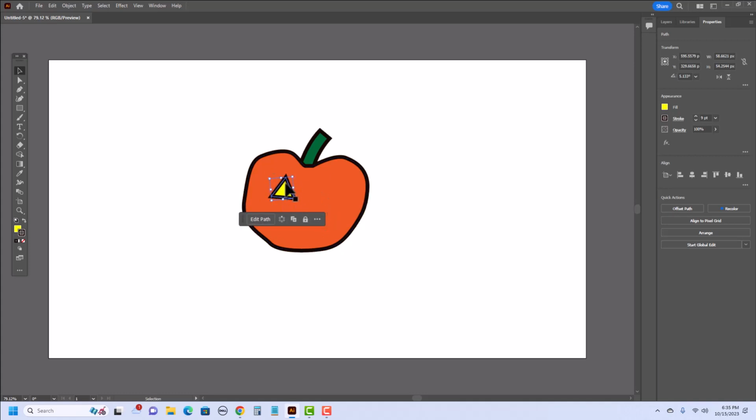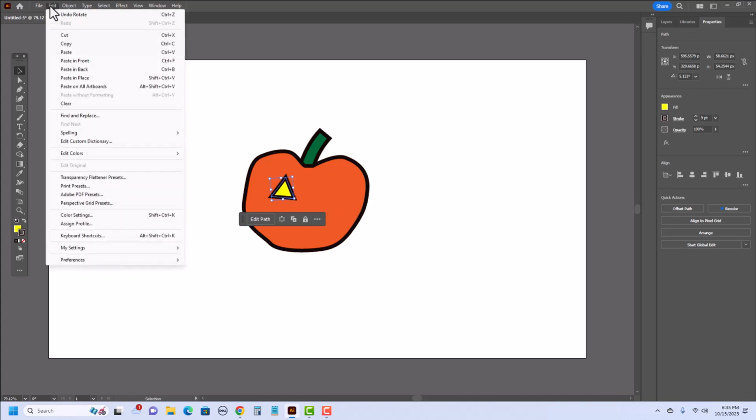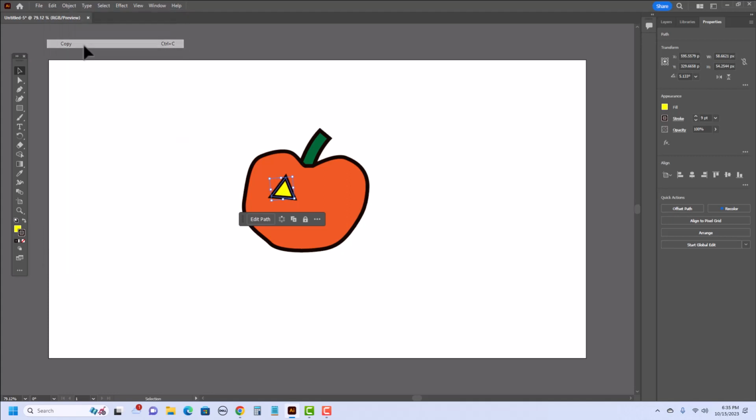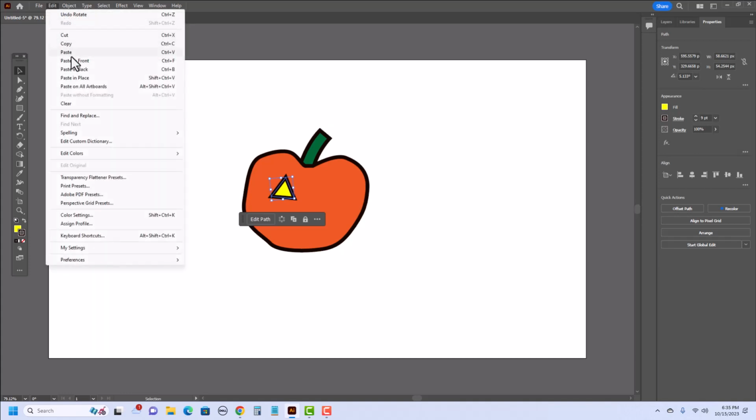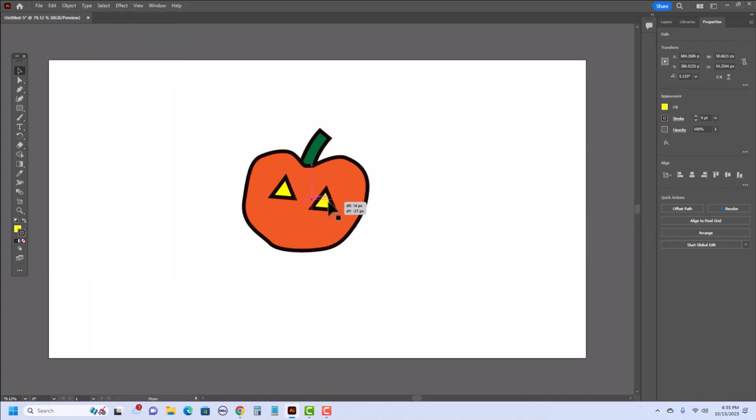And if I don't want to make another one and I just want to duplicate it, I can do that also. So I can simply go copy and then paste, or I can do the Control C, Control V, just like any other program, copy and paste. And I have identical eyes now.